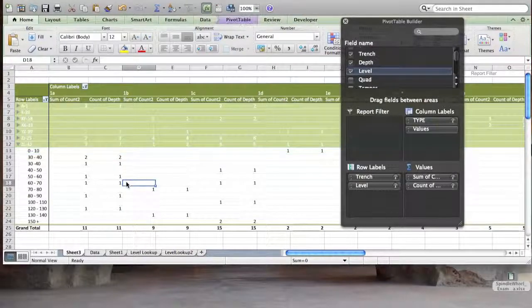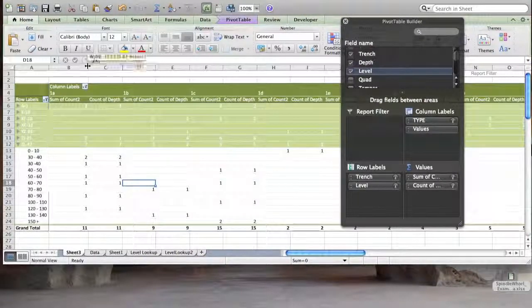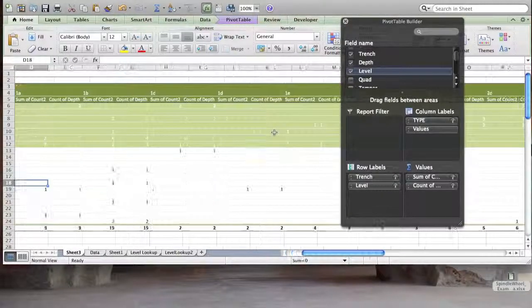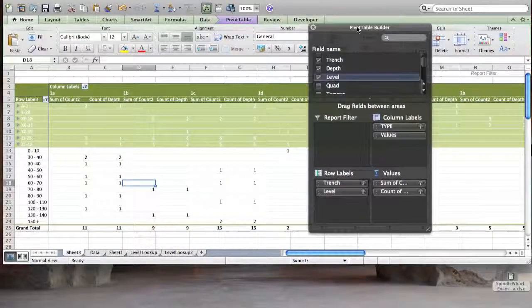and I just generated a table of all of my different types of spindle whorls in the different areas of the site. I hope that this kind of tutorial is helpful, and I hope that you have good luck in your data analysis.